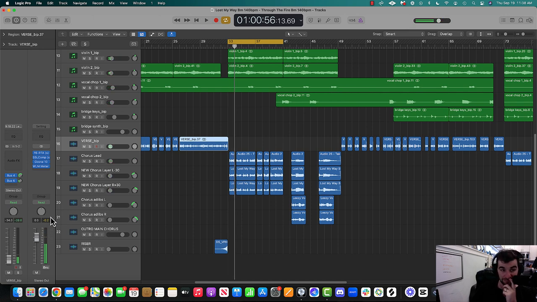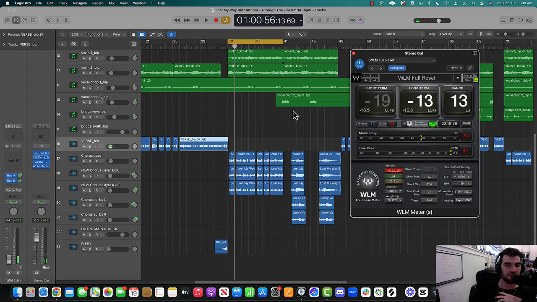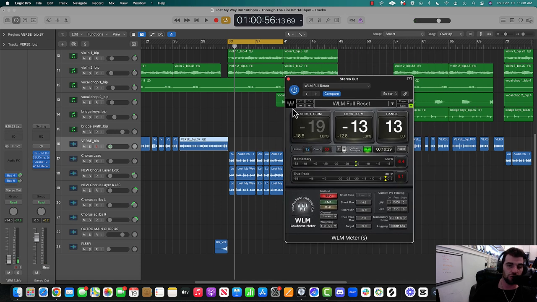It's almost clipping. But if we go grab a metering plugin, and you look at short term, watch where we're at.